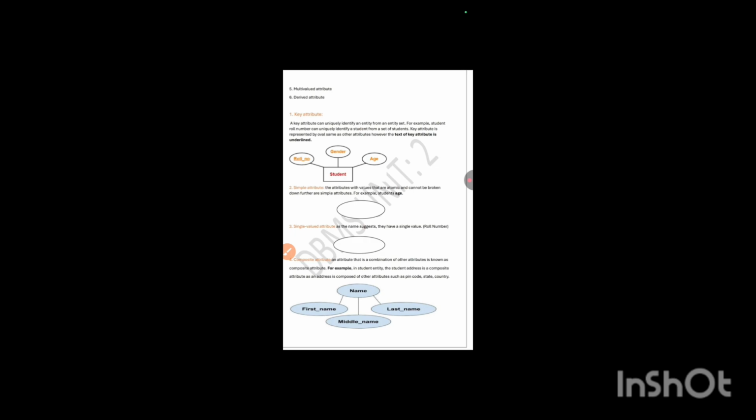Second one, simple attribute. An attribute with values that are atomic and cannot be broken down further is a simple attribute. For example, the age of the student cannot be broken down further.